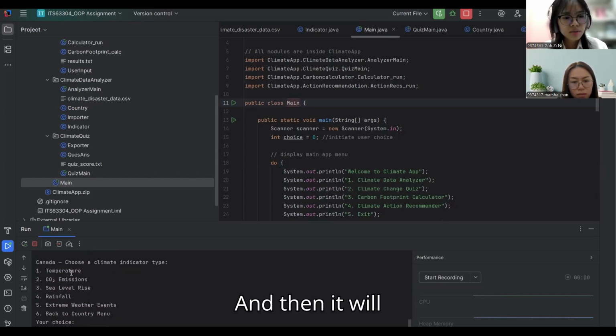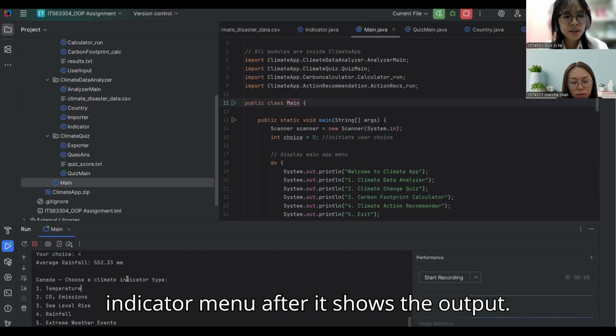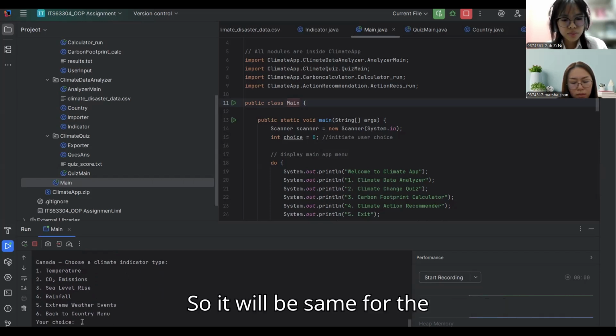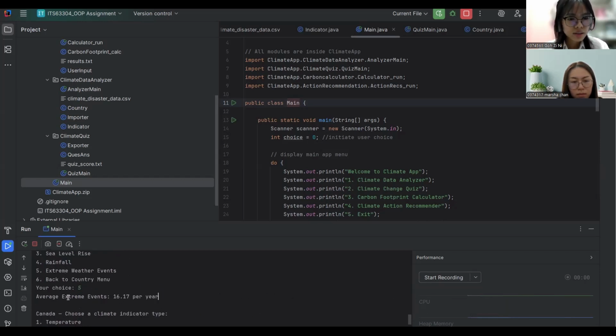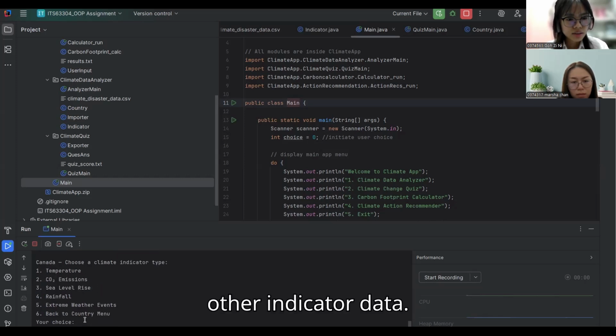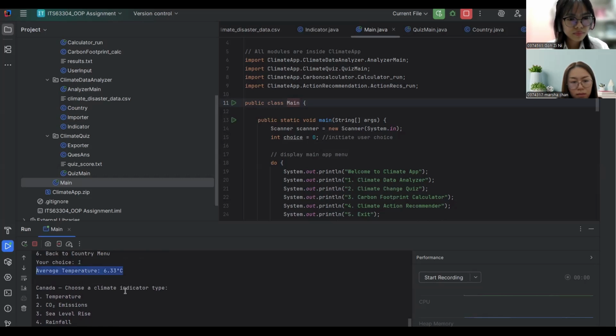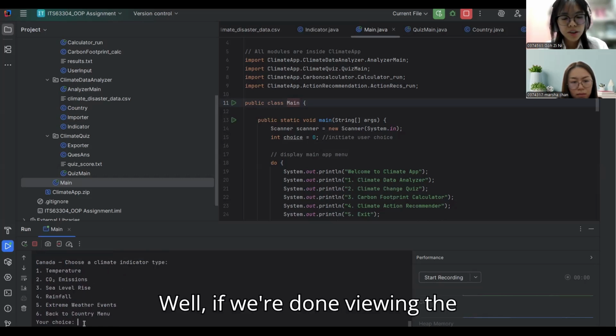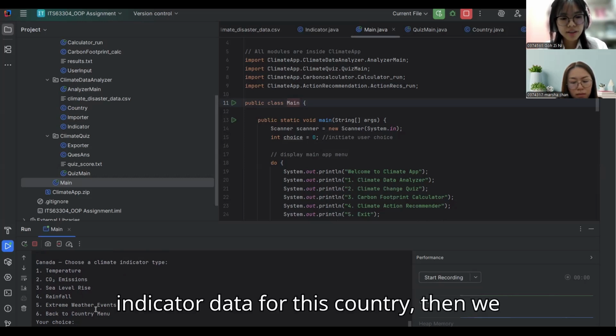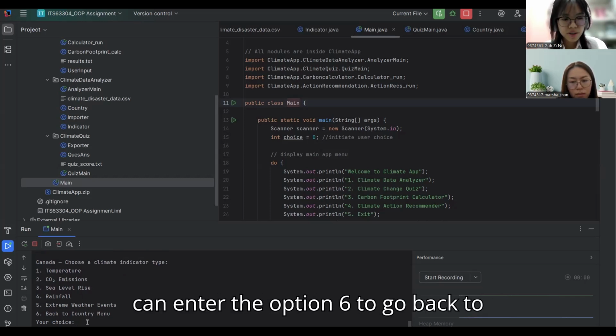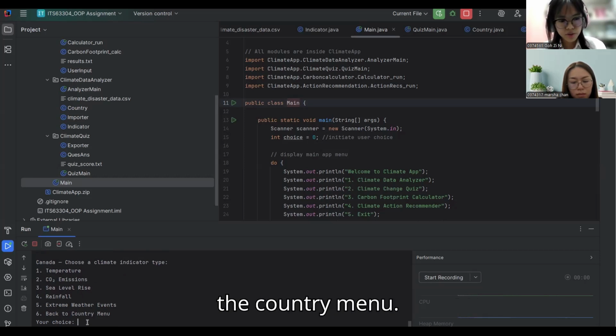And then it will also loop back to the indicator menu after it shows the output. So it will be the same for the other indicator data. If we're done viewing the indicator data for this country, then we can enter option 6 to go back to the country menu.